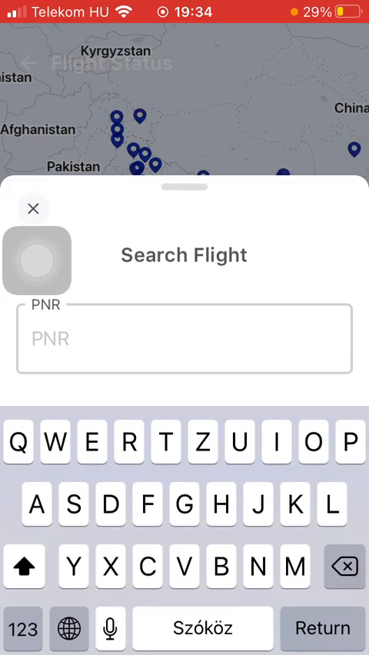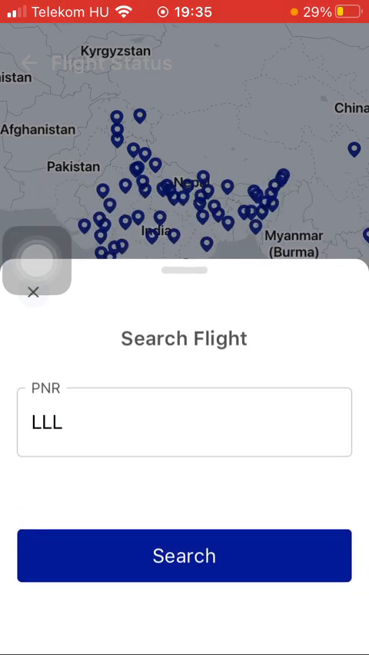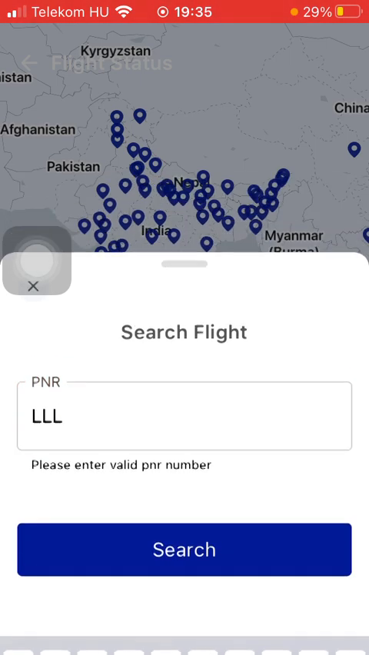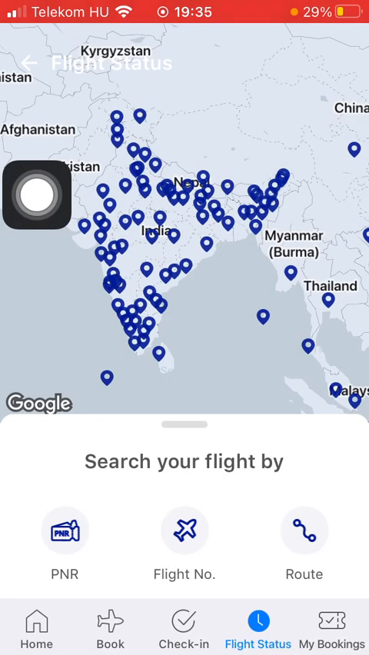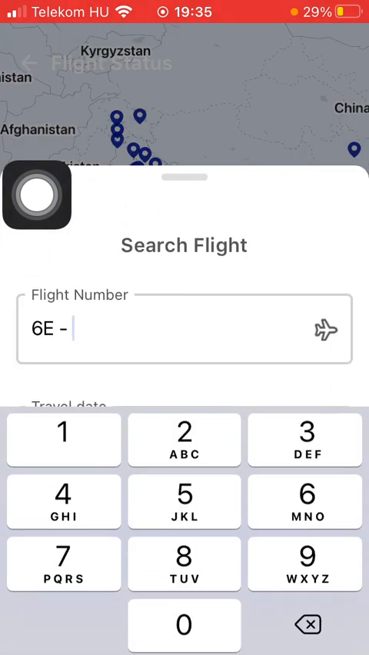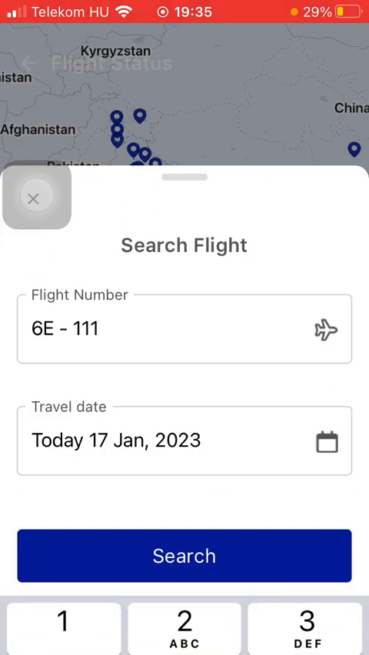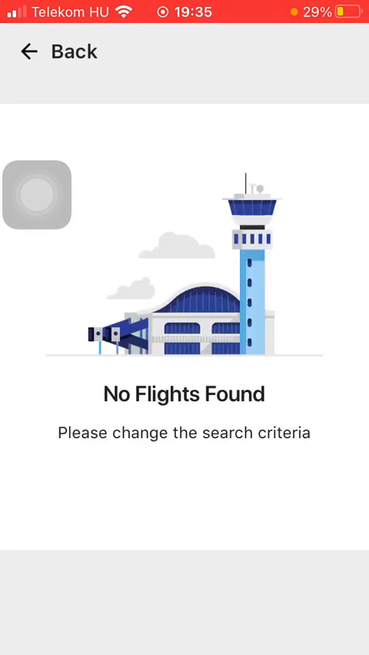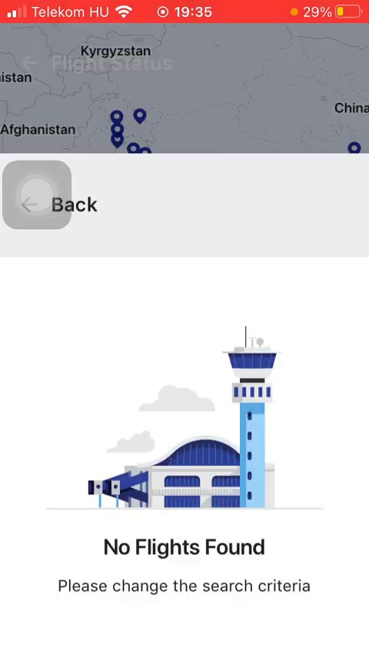If you select the PNR option, you should type in the PNR, click on the search button, and then you will be able to search for a flight. Or you can also type in the flight number and then click on the search button after selecting the date, and you will be able to check out the relevant flight information.